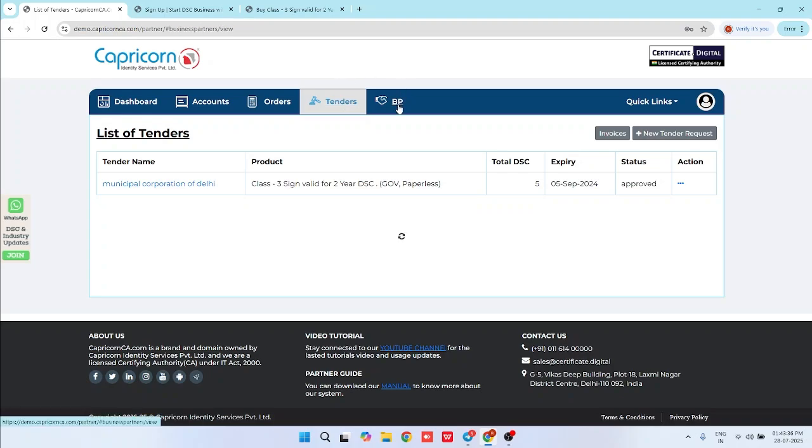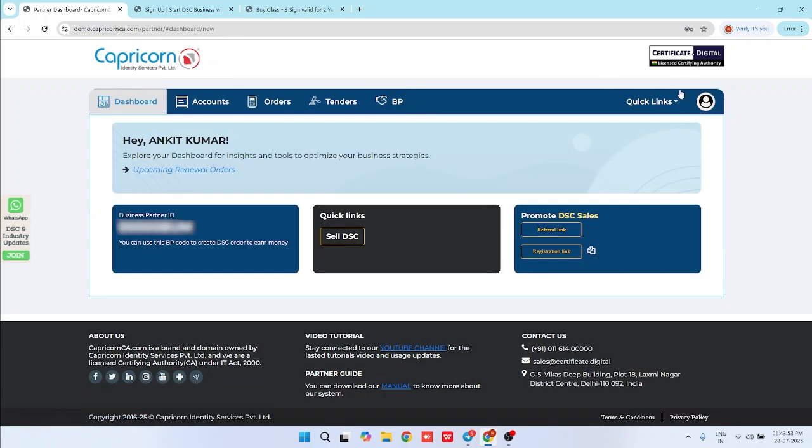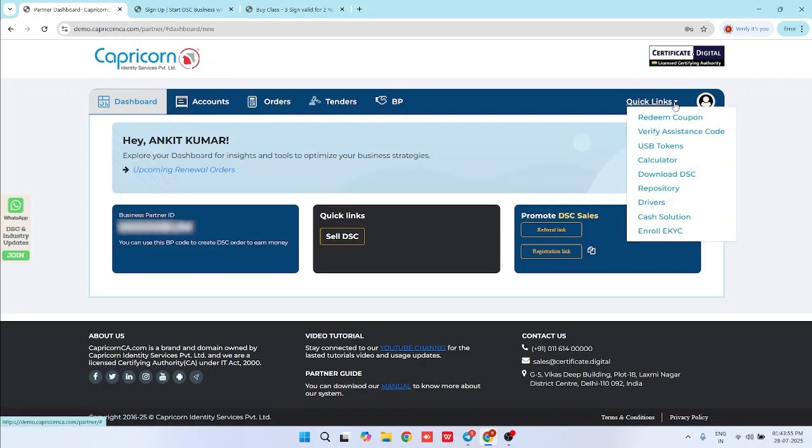Next is BP, Business Partner. This section displays a list of all the sub-business partners you have generated under your account. Next is quick links. The first is redeem coupon. If you have a coupon provided by Capricorn, you can redeem it here for discounts or offers.